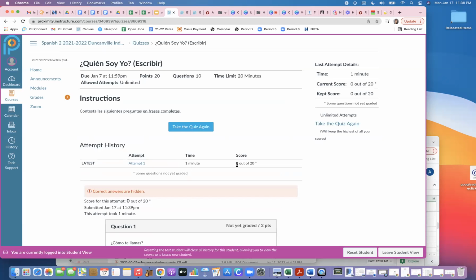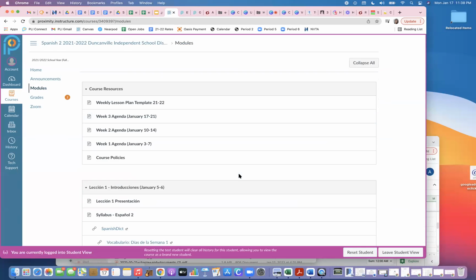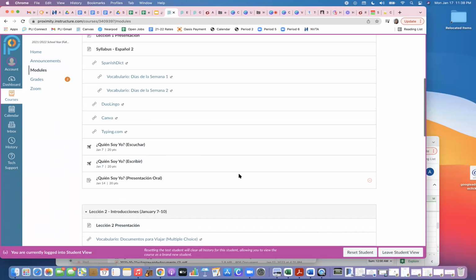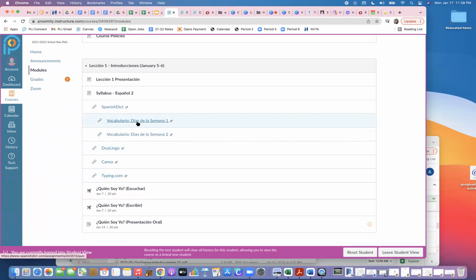Now for this assignment, I have to manually go in and grade and give you feedback on each of these assignments, on each of these questions. So that's going to take me a little bit of time. While I'm working on giving you feedback on this assignment, I want you to go ahead and practice your vocabulary for this unit. So as you can see, these are the vocabulary that we talked about earlier. So make sure that you are working on these vocabulary assignments while I am grading your Escribir assignment.